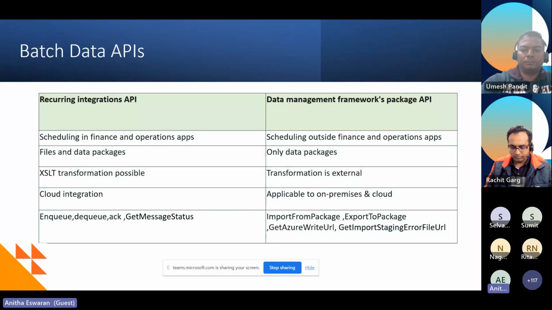The supported formats in recurring integration are files and data packages. Data packages consist of the data file, manifest, and the package header. It can also support files as well in this case. Whereas in the package API, only data packages are supported. So if you have any XSLT transformation in your requirement, then you need to go for the recurring integration API. XSLT is not supported in the package API, but if the transformation can be handled in the external system, then this can be used.